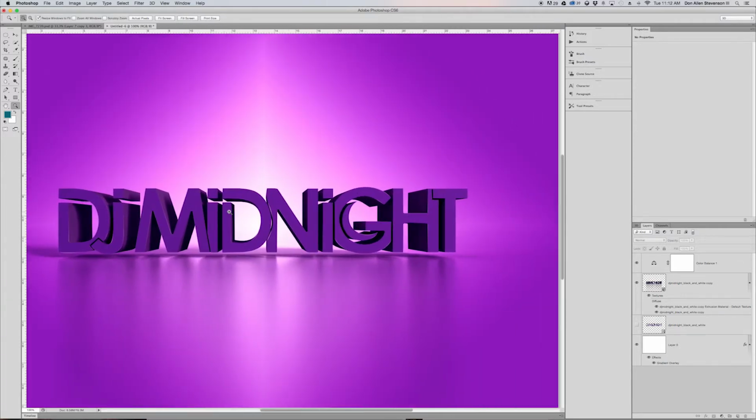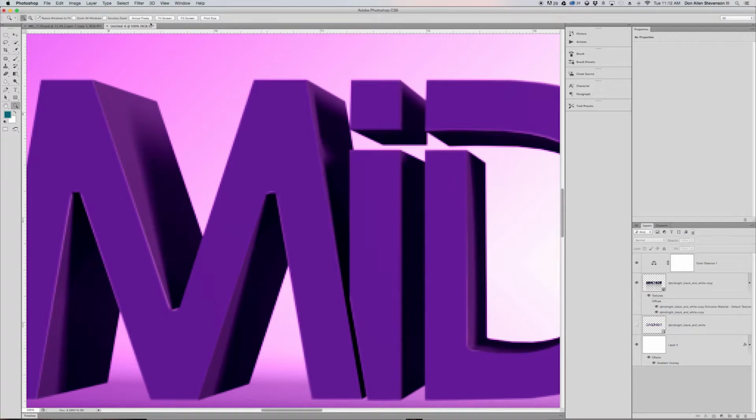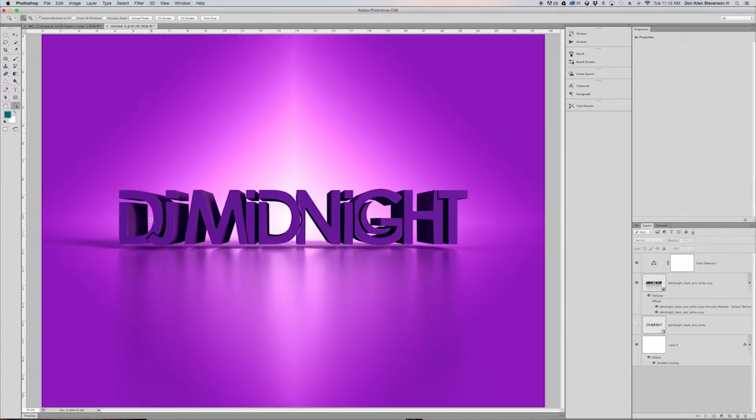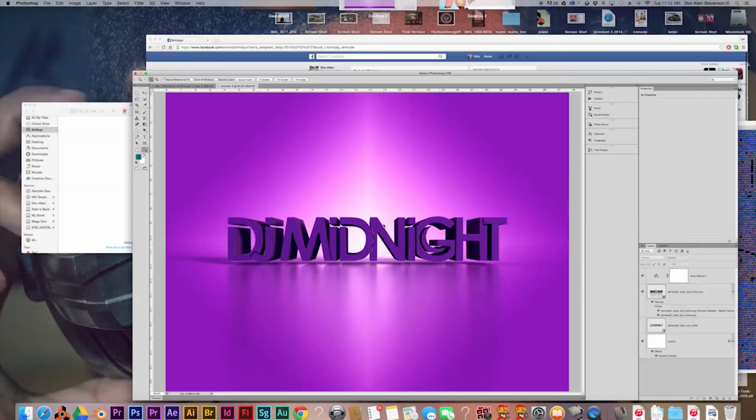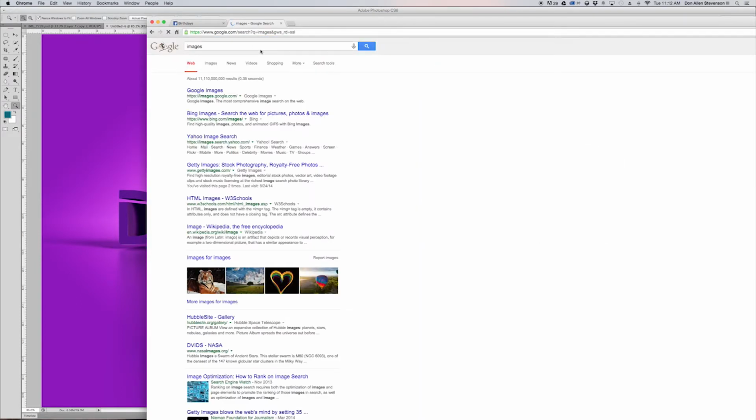And the next level would be to add texture. Because right now, this is perfectly smooth. But let's say we want DJ Midnight's logo to be made of a certain material. In this case, I want it to be made of, well, some kind of texture. So I'm going to go to Google Images and look up a texture, and I'll be right back.